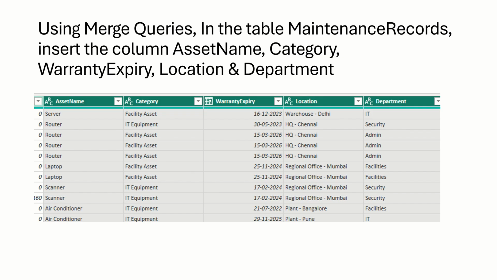Import the two tables first. First get the data from the two tables. Get data you know already, which you have been doing from the morning. Using get data, insert the columns asset name, category name, warranty expiry, location and department in the table called maintenance record. There are two tables. You decide which is the matching column. I don't know which is the matching column. You have to decide and do it.